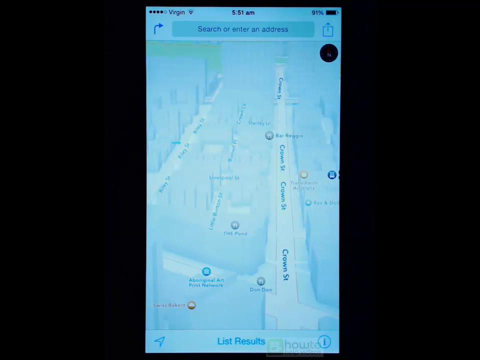And lastly, on the interface, we've got this little icon over here. And this takes us to our current location. So we can browse around and have a look at the maps. And then once we want to know where we physically are, we just tap this little icon here.